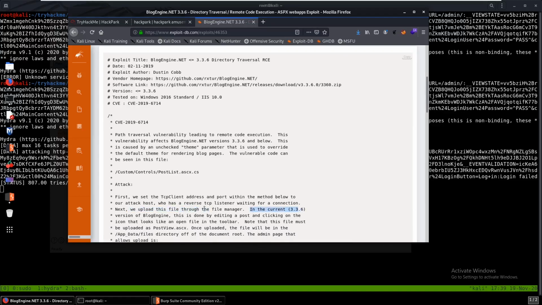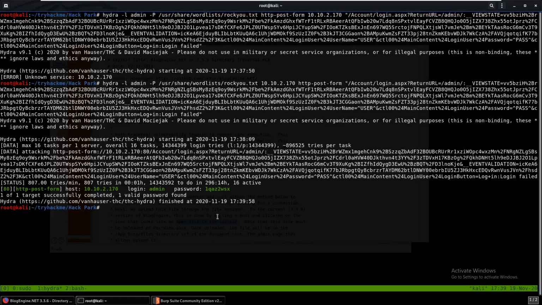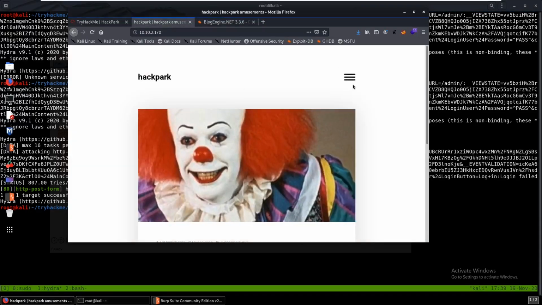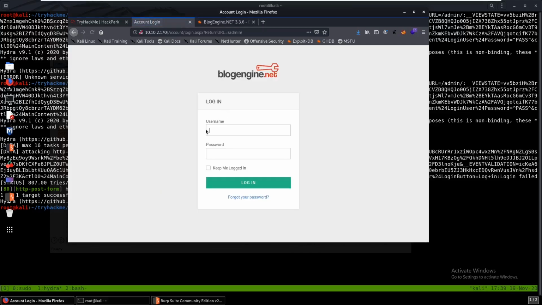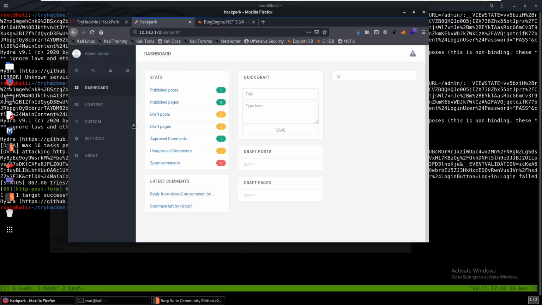In the current 3.3.6 version of BlogEngine, this is done by editing a post and clicking on the icon that looks like an open file in the toolbar. Alright, so this is taking some time, and okay, yeah, it's done now, finally. So we'll just log in now, and I'll show you how that's done. Just come back over here, and we can just use admin, paste that in. And now we're at the admin page.